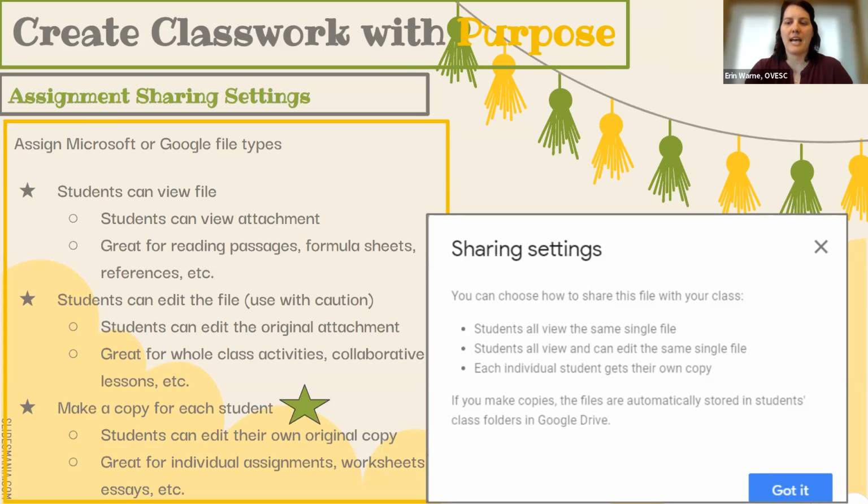Students all view and can edit the same single file. Again, you can use this with caution. Maybe if you want them to collaborate all together, or if it's a group project or whole class activity, then yes, but just realize that when they can edit, they can move things around. They can change people's slides, and there might be some conversations you have to have with students. So again, use it with caution. You know your students best, but when you are clicking the share settings, that is an option.